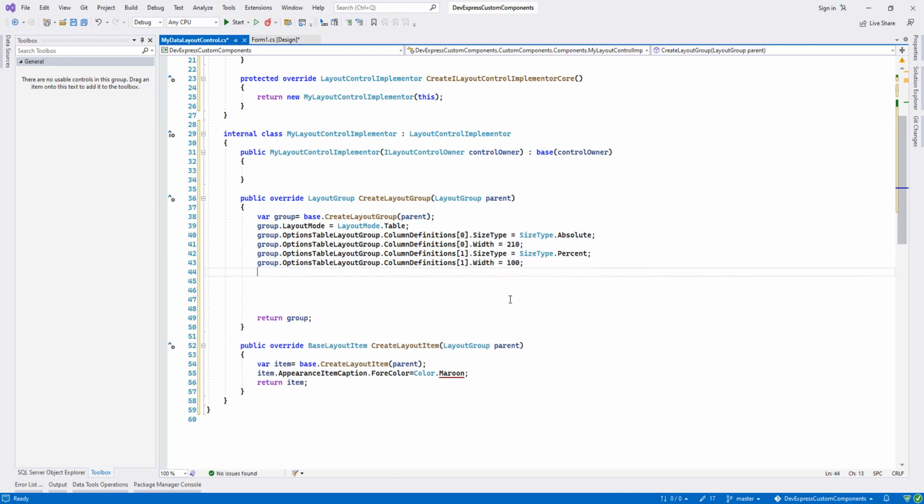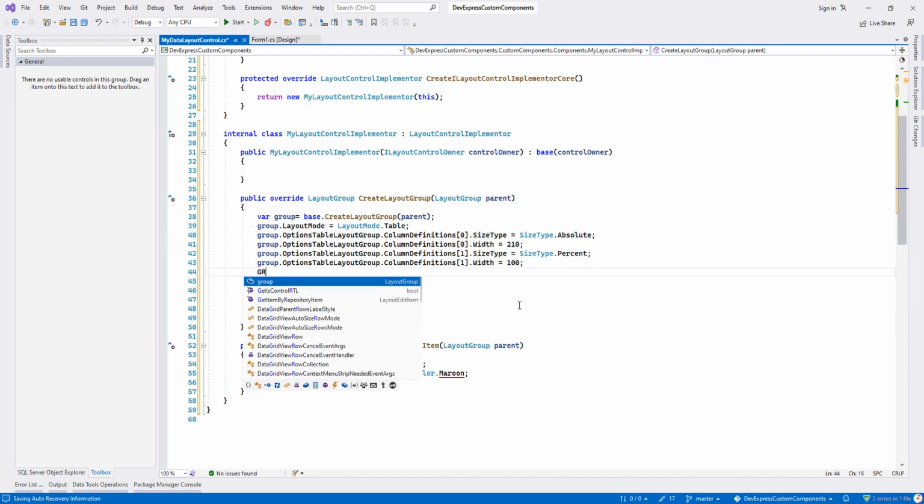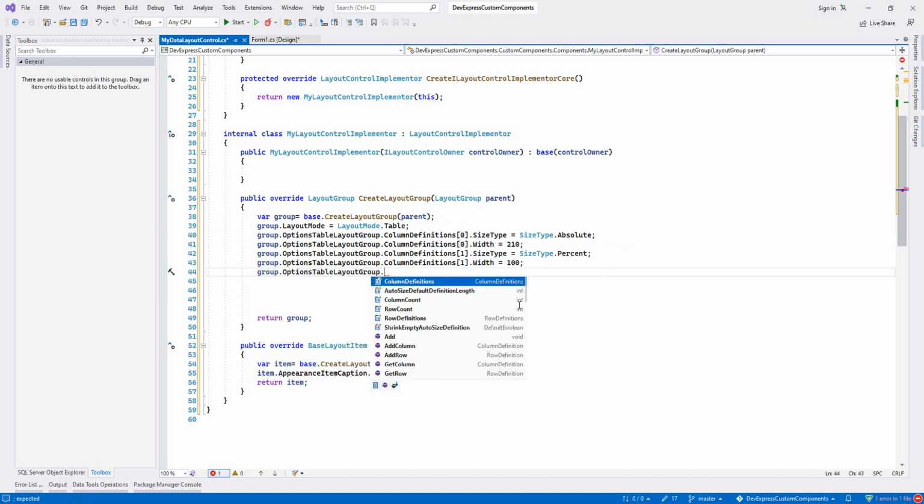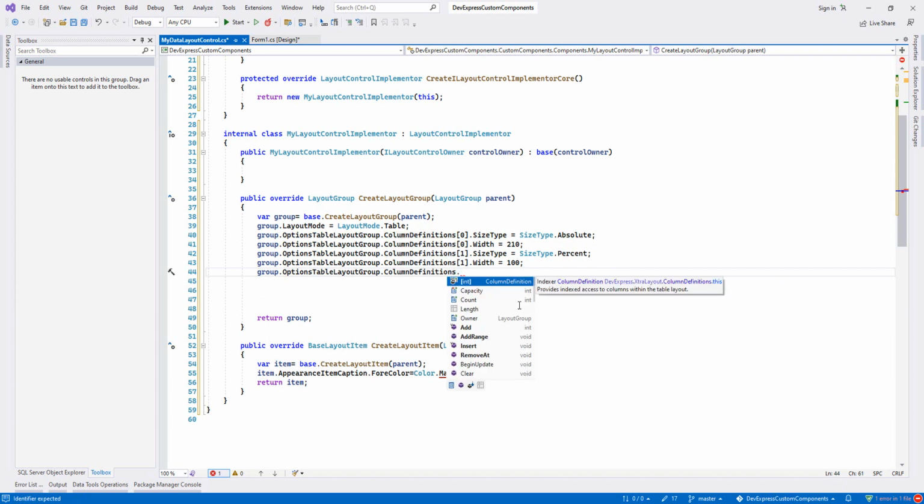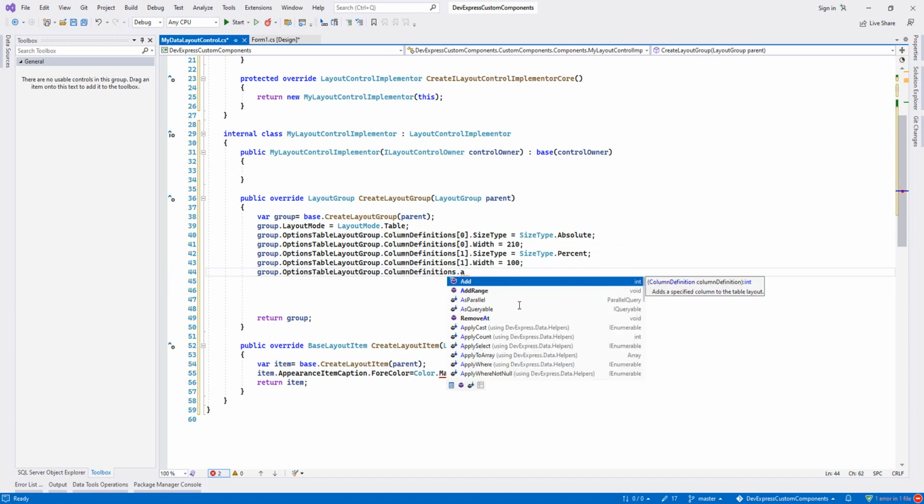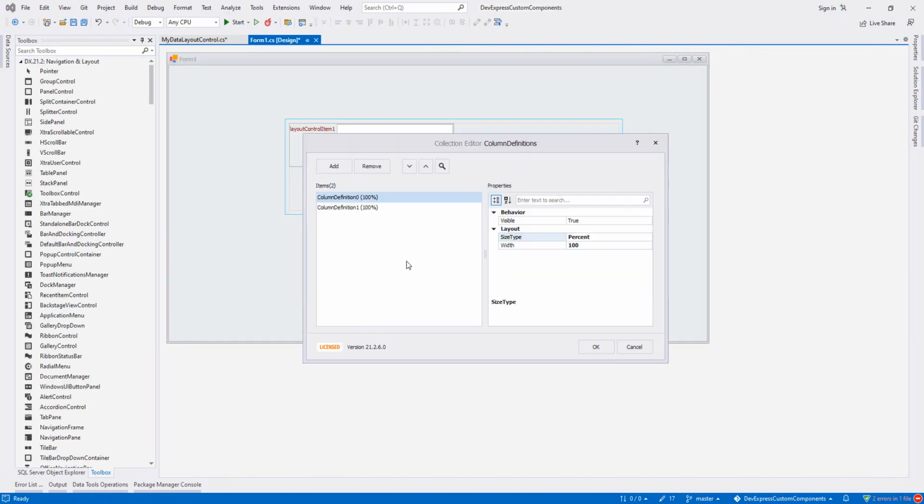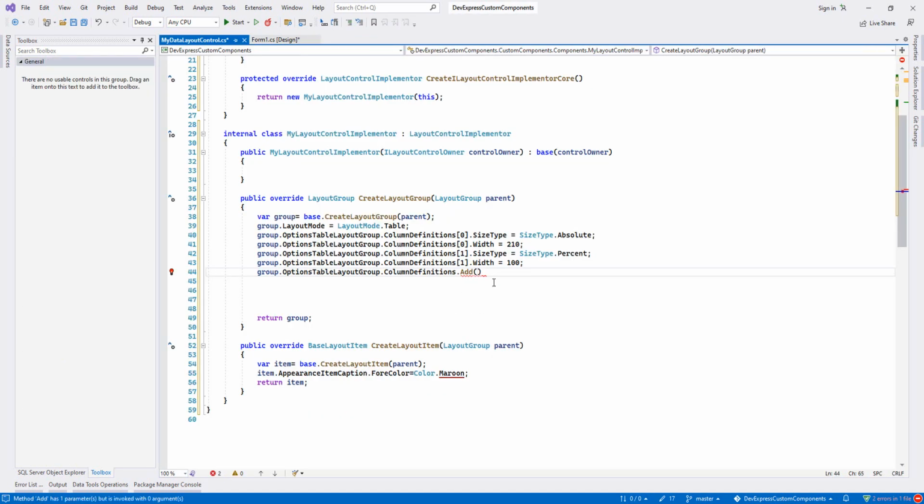So now we have to add the third column by ourselves, because the first two were already added, so we just reached them and assigned values, we didn't add them. So now if we want to add it, we say group, options tab, layout group, and column definition. This time I will say add, because I am adding a new one. When we say edit and when we say add, it is the same thing that we do here.